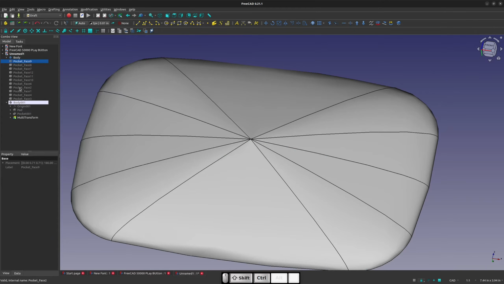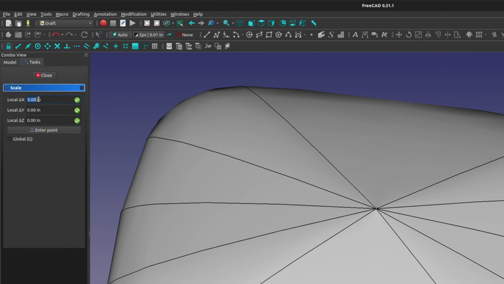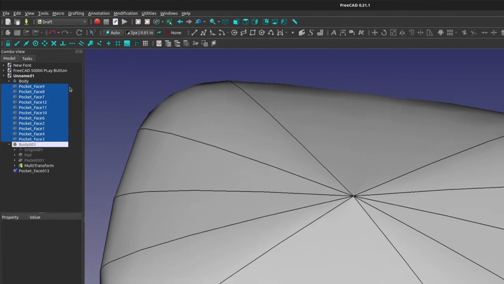Let's go Control Shift and highlight all of our pocket faces. And then I'm going to head over here to the scale, which is right here. Select scale, make sure that all these are 0, 0, 0, and I'm going to enter my point. Let's go with uniform scaling checked and create a clone, because why not? And I'm going to say scale it to a scale of 1 point. Let's go with 0, 1 actually. We're going to say OK to that.